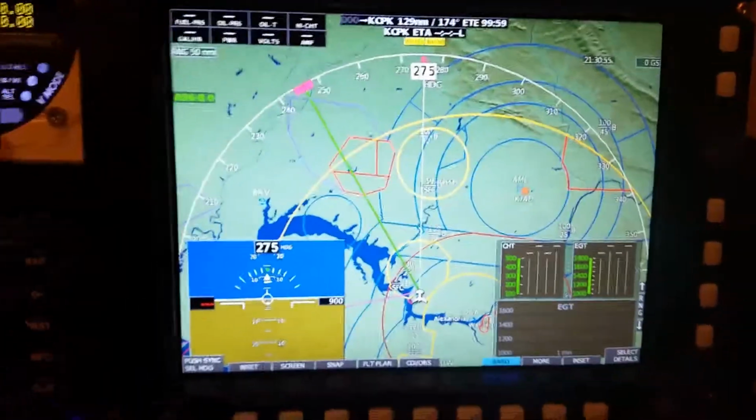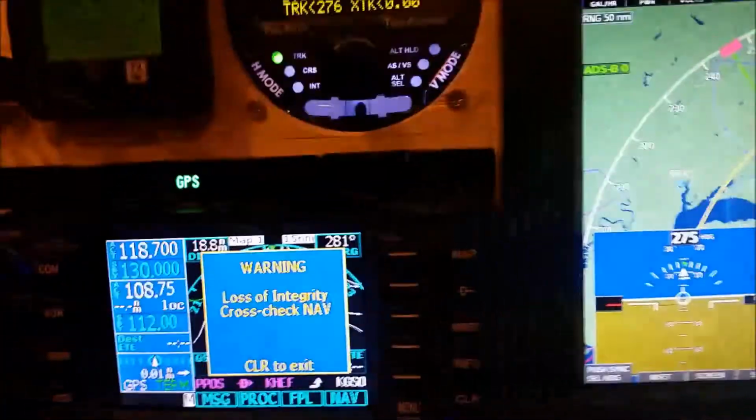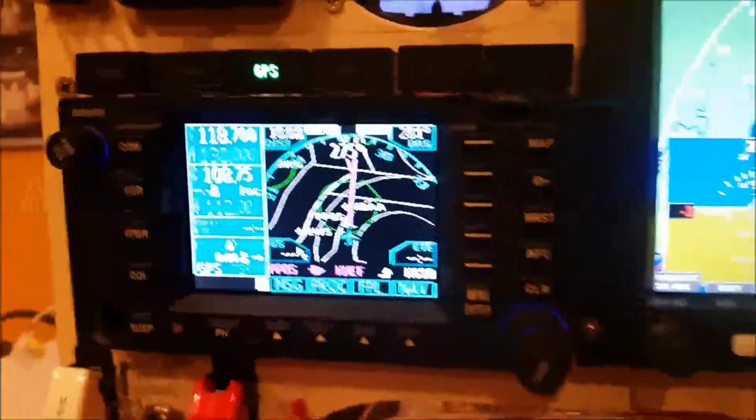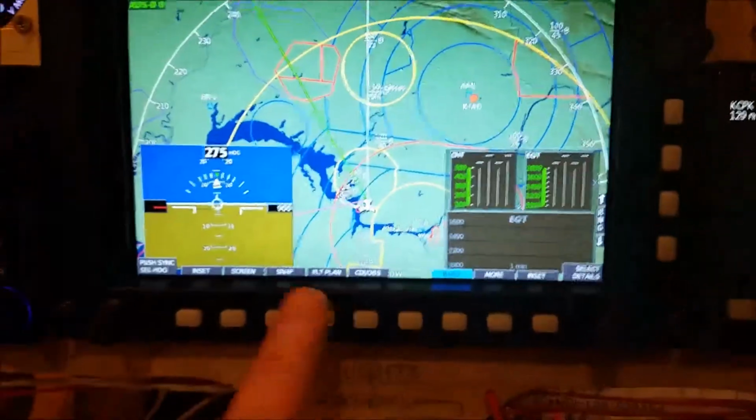One of the things I wanted to show you is the viewing of the GNS 480. The flight plan on the GNS 480, if I bring up the flight plan, and again, I know this is always hard to see, let's see if it shows up. But we're going to go to external.